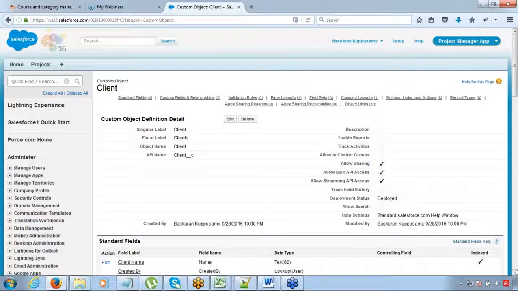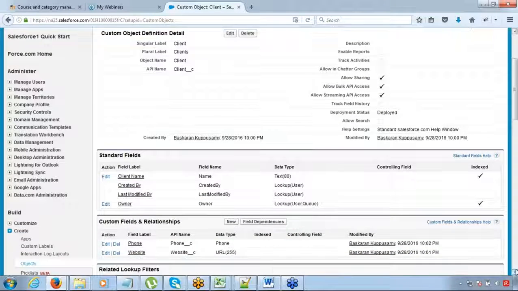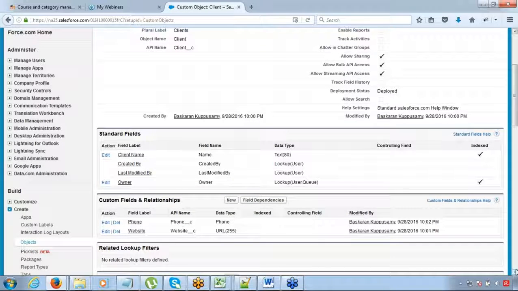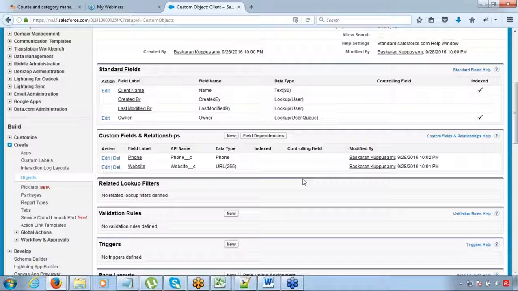All right. So I've created the client object and I have got my fields also created here. You can create more fields as we have mentioned in that document. You can create all of those fields. Now the next thing I'll do is create the tab for this, right? I'll need to create the other tab for it.